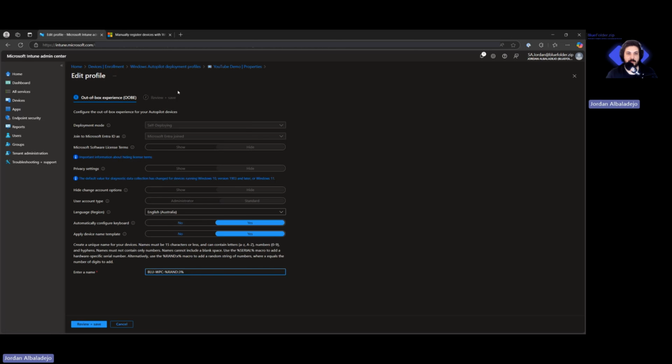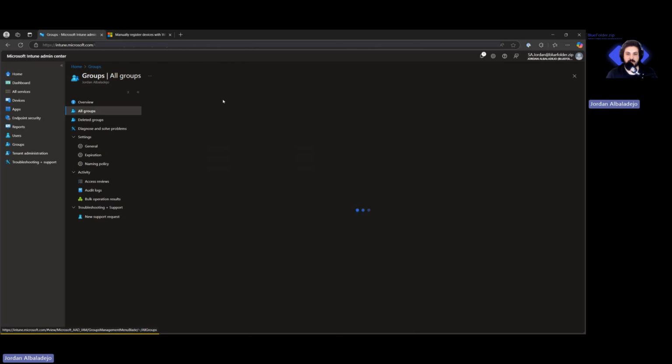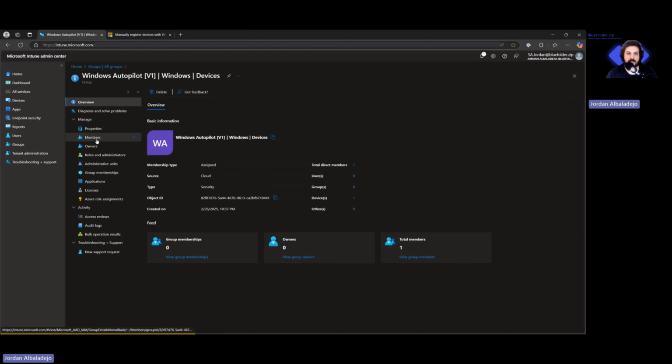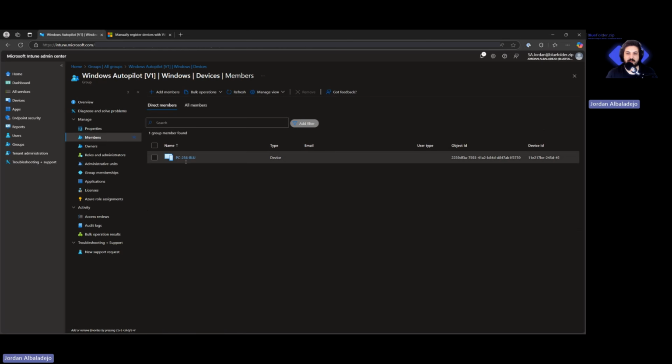Then we review and save, and we apply that to a group. Now, if I go back to groups and all groups, we can see that I have Windows Autopilot V1 Windows devices. This is representing the classic way of doing it. And you have a group that you create, and you can add devices to it, or Windows Autopilot will add those devices to the group when you add their hardware hash value. So in the case of this device, just because I know the legacy and the history of it, I enrolled it directly to Entra, and then I added it as a member of Autopilot.